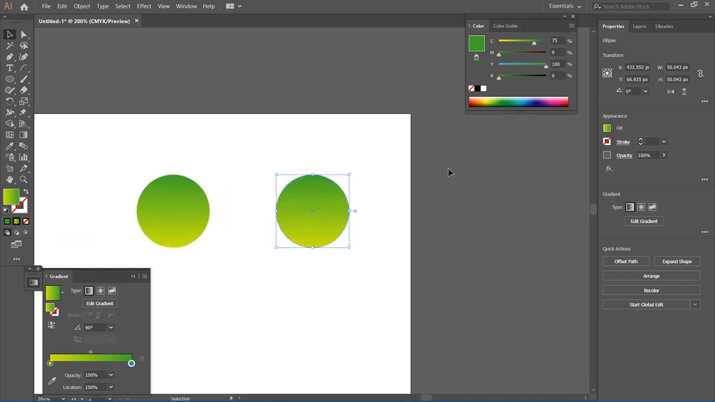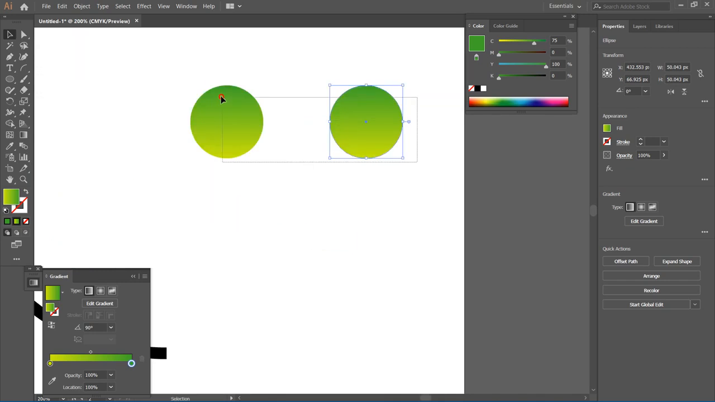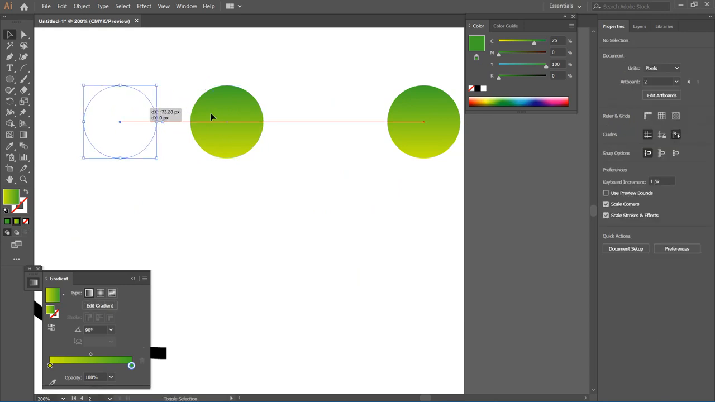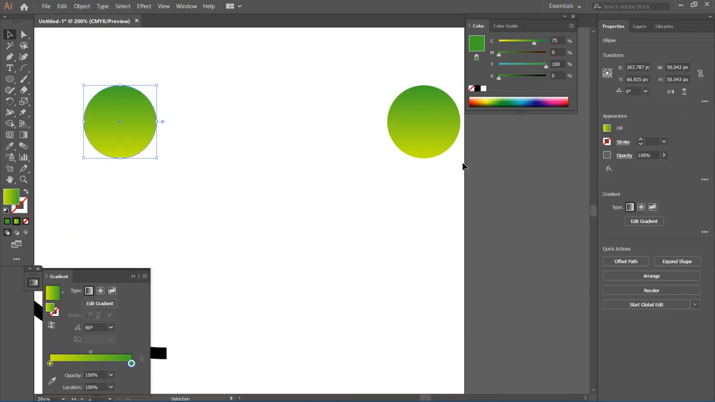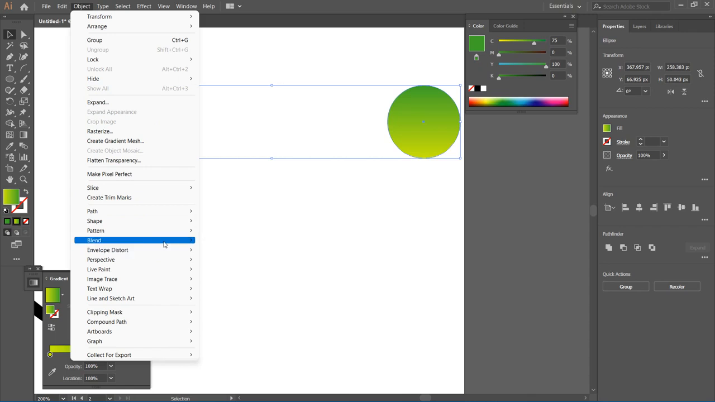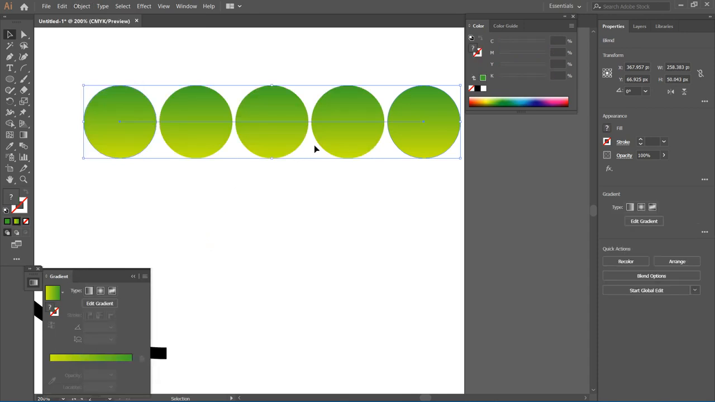So Control plus to zoom in, and then I'm going to highlight the two. Let me give some more spacing. So while holding Shift, like this, and then give some more spacing just to demonstrate how the blend tool works. Okay, so I'm going to highlight the two, and then I'll go to Object, then I'll go to Blend, and then Make Blend. Okay, so you can see what just happened.